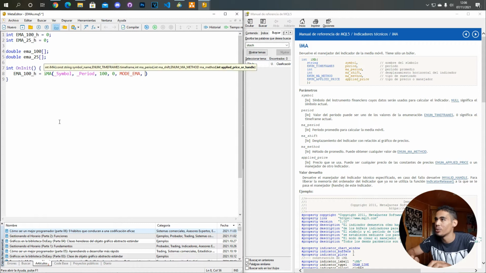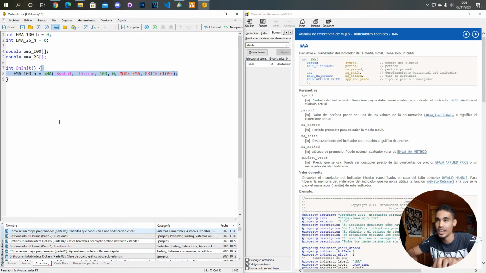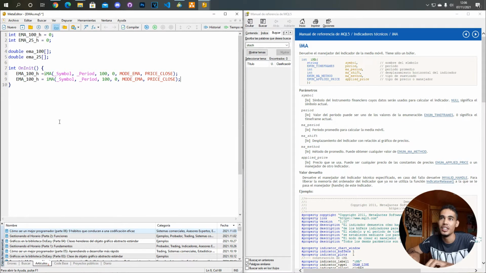The next thing that we have to do is to say the price to which you are going to apply this, and this is going to be applied to the price close. The next thing that we have to do is to do the same for the 25 one. For example, here the only thing that we have to change is to put 25 and then initialize this with 25 values, because it is almost the same.